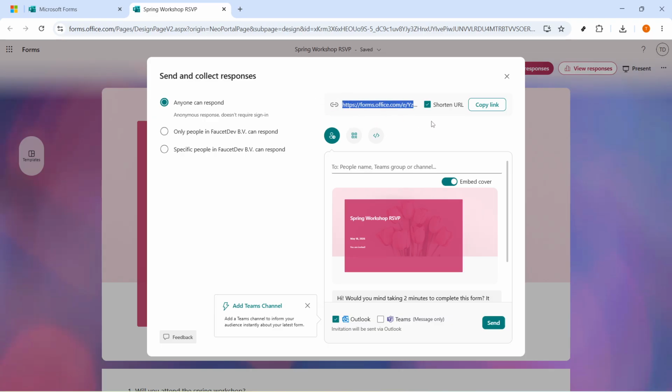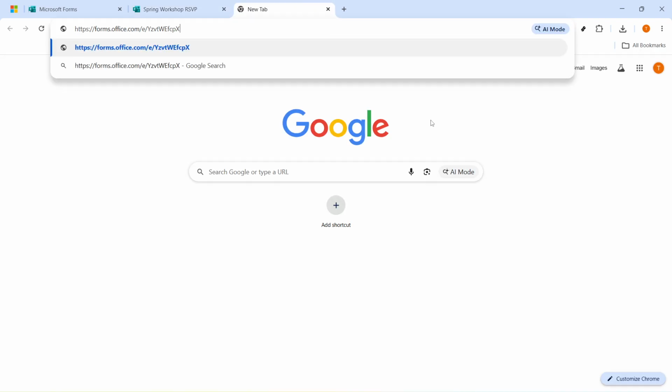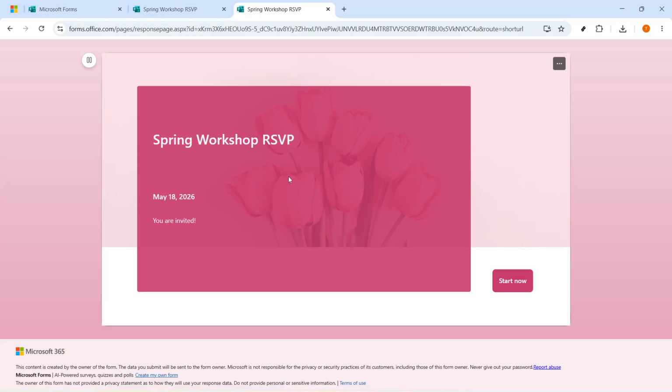From here, you can paste it into an email message, a chat conversation, a document, or any other place where people need to open the form and submit their response.